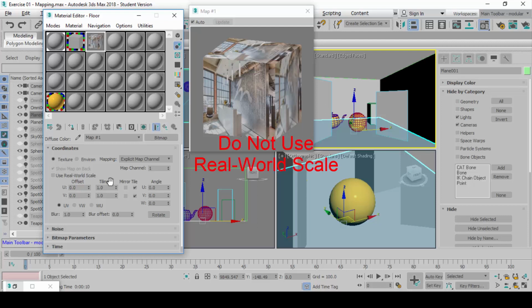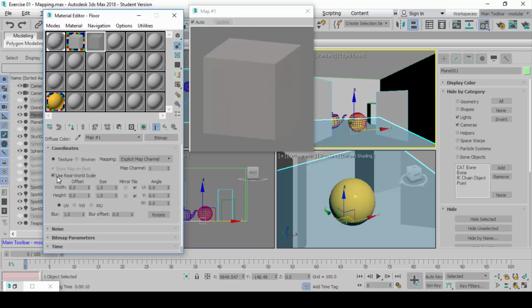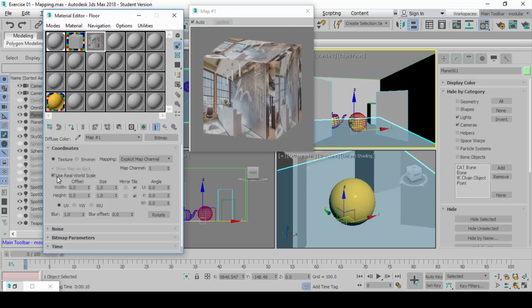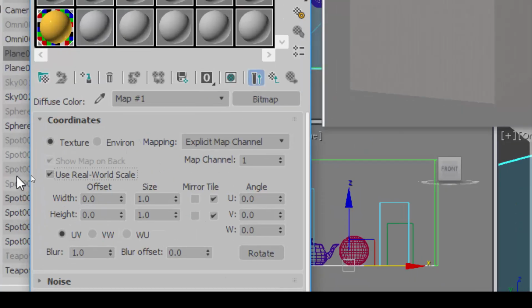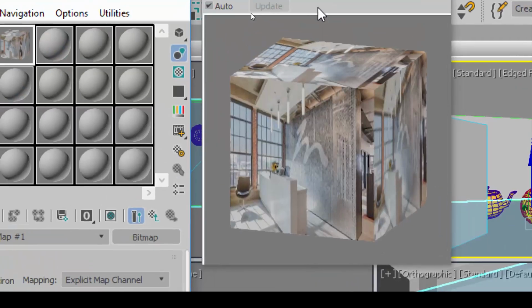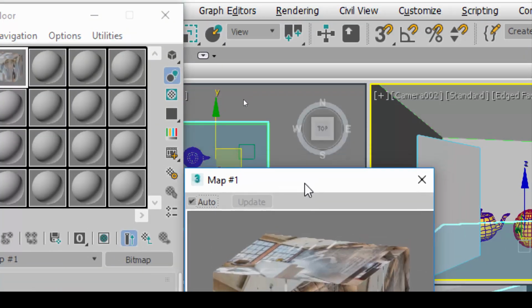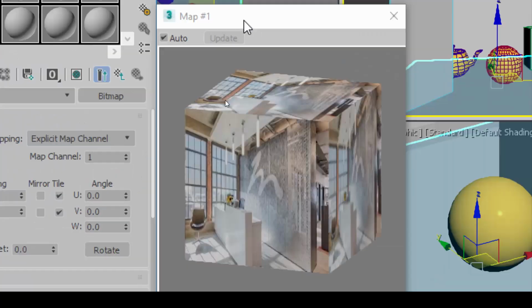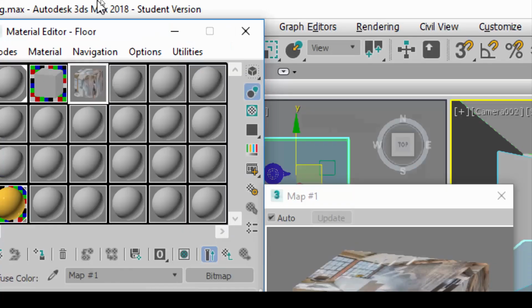Now, can I just have a show of hands roughly here before we go? Do you see this button here called Use Real World Scale? Anyone has this one checked already or not? Checked. If I'm confusing you, I'll zoom in and see. Do you see this button here? Use Real World Scale. By default, we don't want you to use this. Don't use this. Okay.